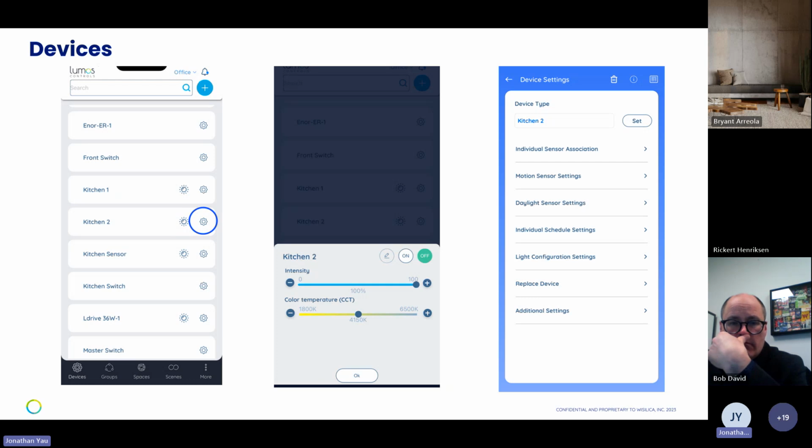These I would recommend doing in the groups tab that I'll go through later. But for now, the main thing to look at is the light configuration settings. This is where you'll be able to change the high-end trim and low-end trim of devices to limit their output.